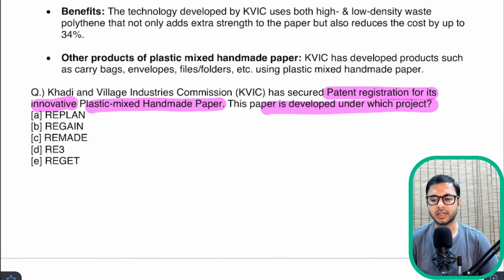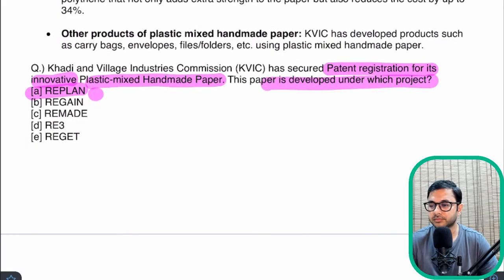Can I have the answers, guys? Jaldi jaldi, please. Nilesh says replan. Gautam says A, replan. Everybody till now is saying replan. Project replanned. Yes, the answer option is option number A, replan. Next question pe aate hain.